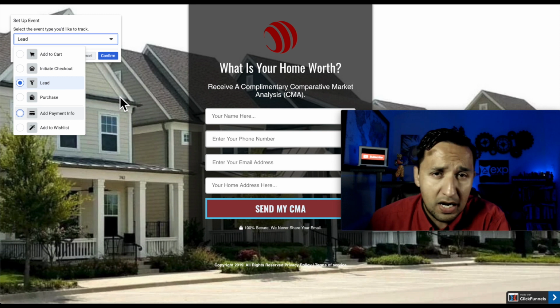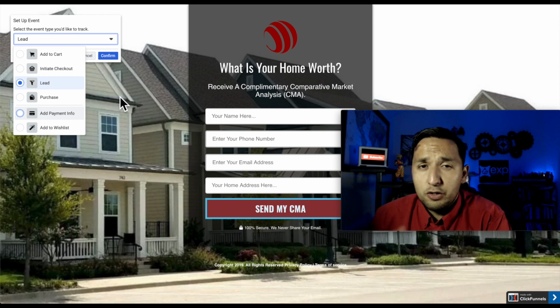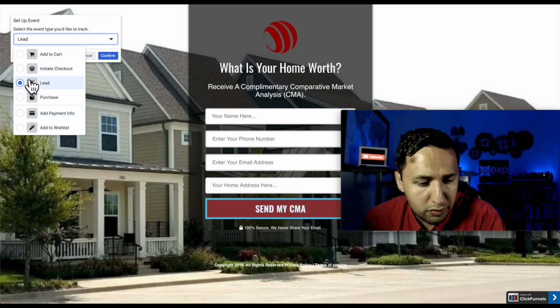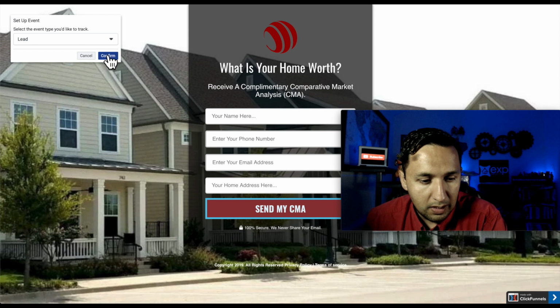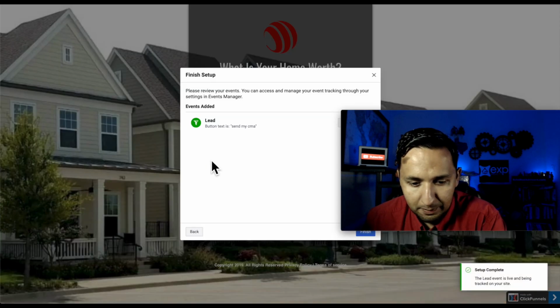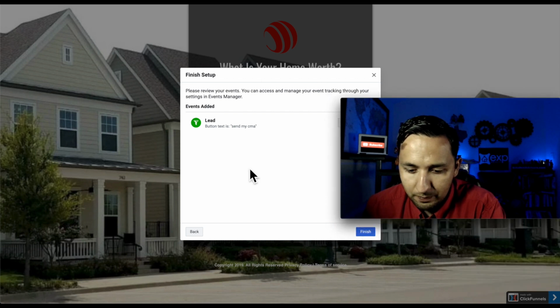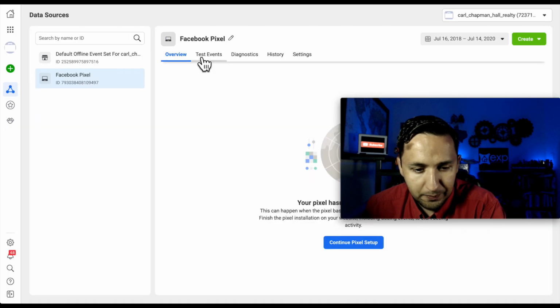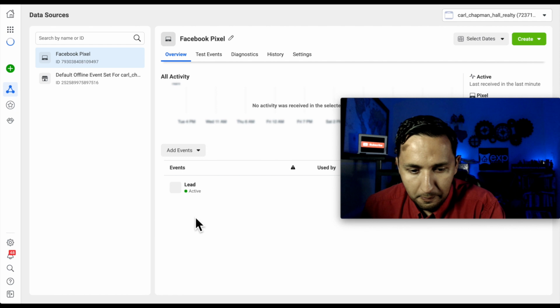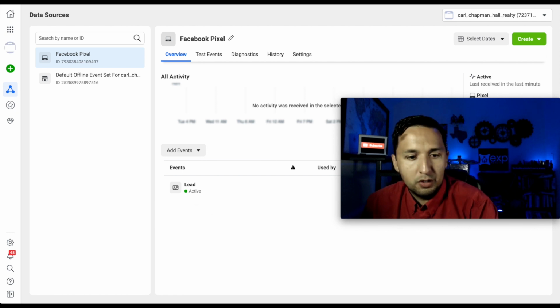If you're using Shopify, if you're selling products, if you're selling services, if you're doing whatever, it's gonna look a little bit different for you. So we're gonna go with lead. I'm gonna confirm this. There you go. Now I'm gonna finish the setup. It's really that simple. Okay, so I'm gonna press finish. All right, now I'm gonna refresh. And there you go. So you see the lead.